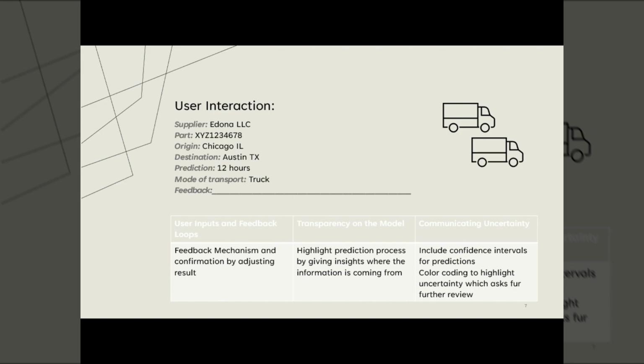On the user interaction, if you see that first bit, it's very basic, but the idea is there for the system to give you, let's say, a supplier name, a part that is being transported, the origin and the destination, and some sort of a prediction that comes out of all the magic that is done behind, and also the mode of transportation. But the idea is for somebody like a category manager or a supplier manager to check this one and then provide feedback if the result was as such, so that it improves the model.